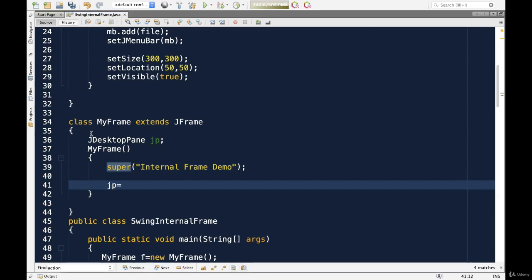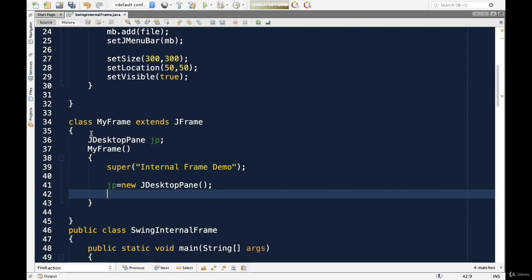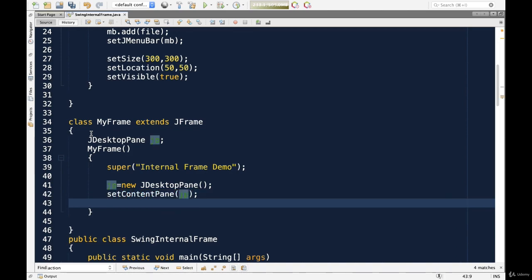Then I will create the object of JDesktopPane. I have a desktop pane ready. So I will set content pane of a frame as JDesktopPane. Now JDesktopPane will become a content pane. Alright, so I have replaced the content pane itself, desktop pane, so it will allow internal frames.